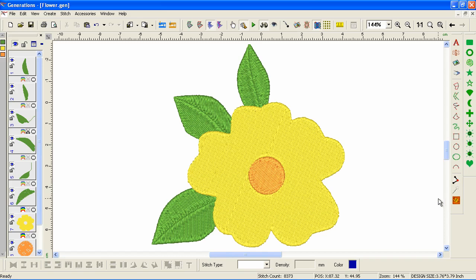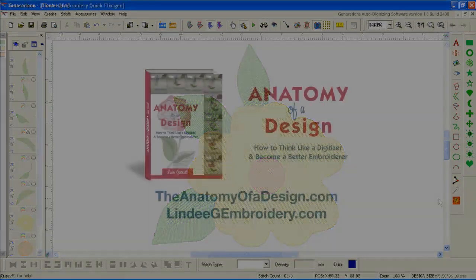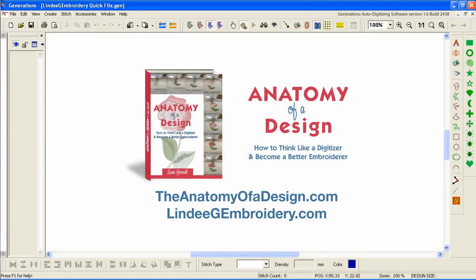Now you might be wondering why I made the stitches longer. I set my density a little bit less. If you don't understand what density is, it's the amount of space between rows of stitches, and you can learn more about it in Anatomy of a Design. Also in Anatomy of a Design, you'll find out why longer stitches cover better, and by having a little less density and a little longer stitch, you can have much better coverage with a lower stitch count.